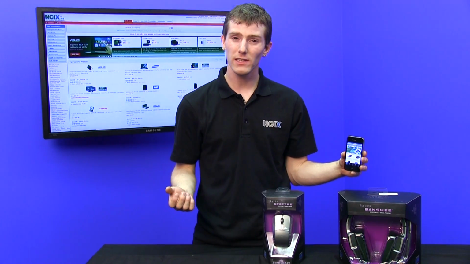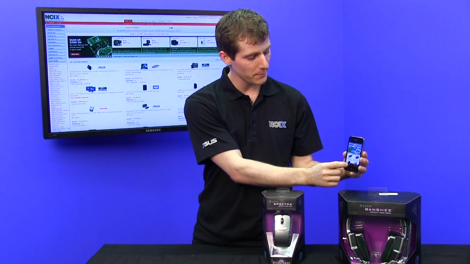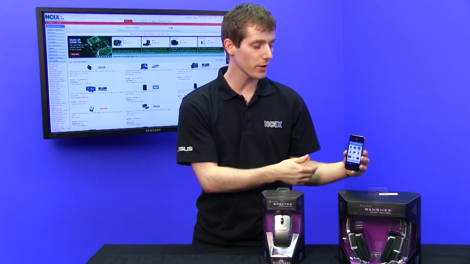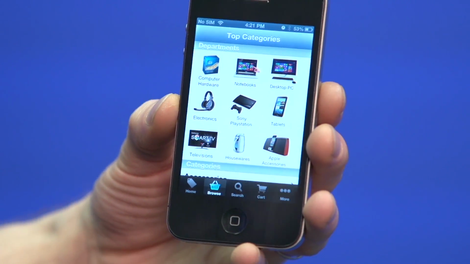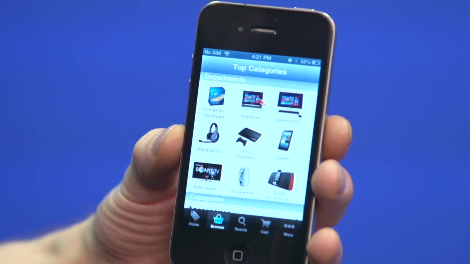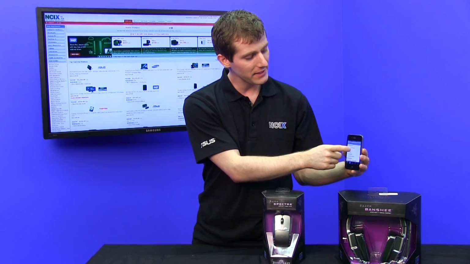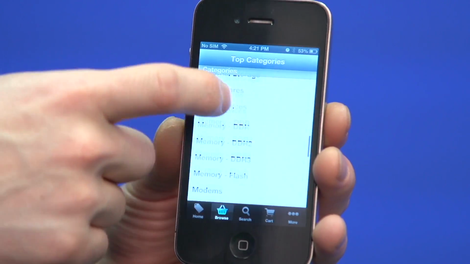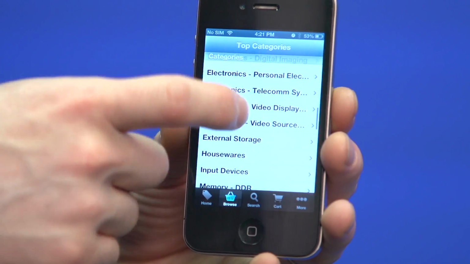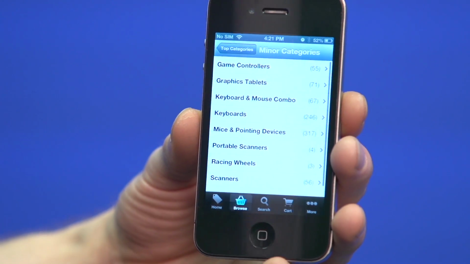Now, you don't necessarily want all of the on special items. You might be looking for something a little bit more obscure. So if you click on the Browse tab, you can actually see all the main departments, all the main types of products that NCIX carries, and even down to the individual categories. So if we go down to, say, for example, input devices. It's quite snappy actually.